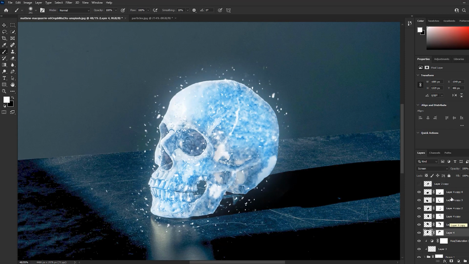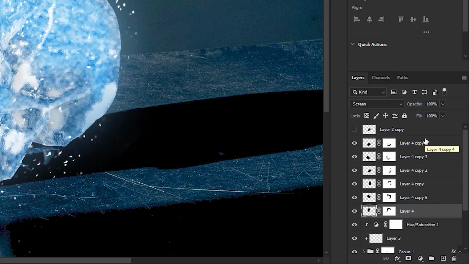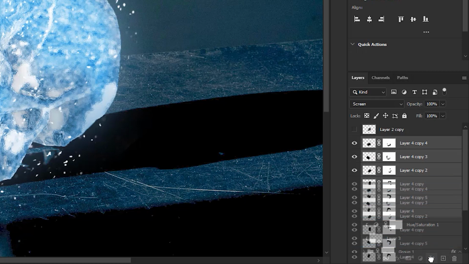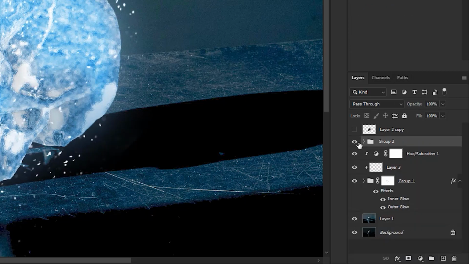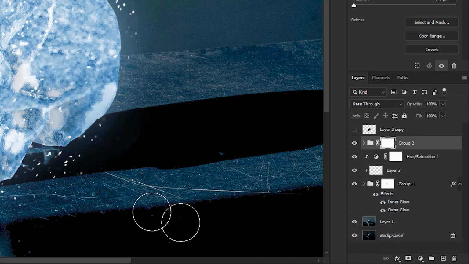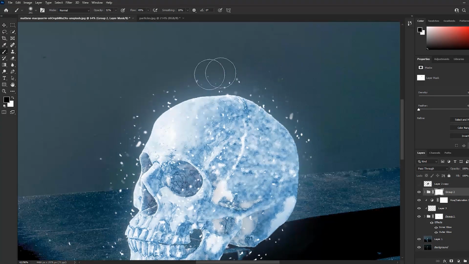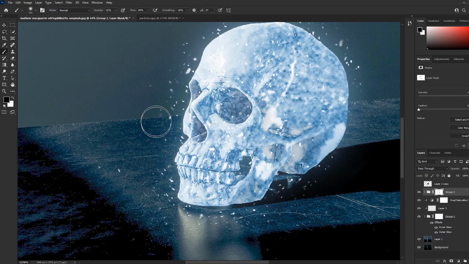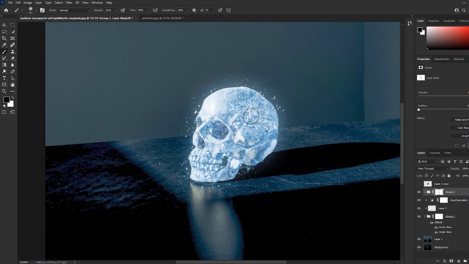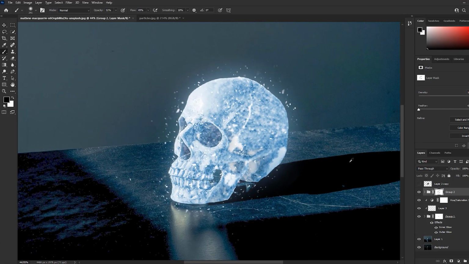Okay, great. Now shift select all particle layers and drag them to a group. You can also add a layer mask to this group and do a little bit more of erasing with a lower opacity. Great. From now on that we have the skull and particles ready, we're going to adjust the colors and light to get our final artwork ready to share.